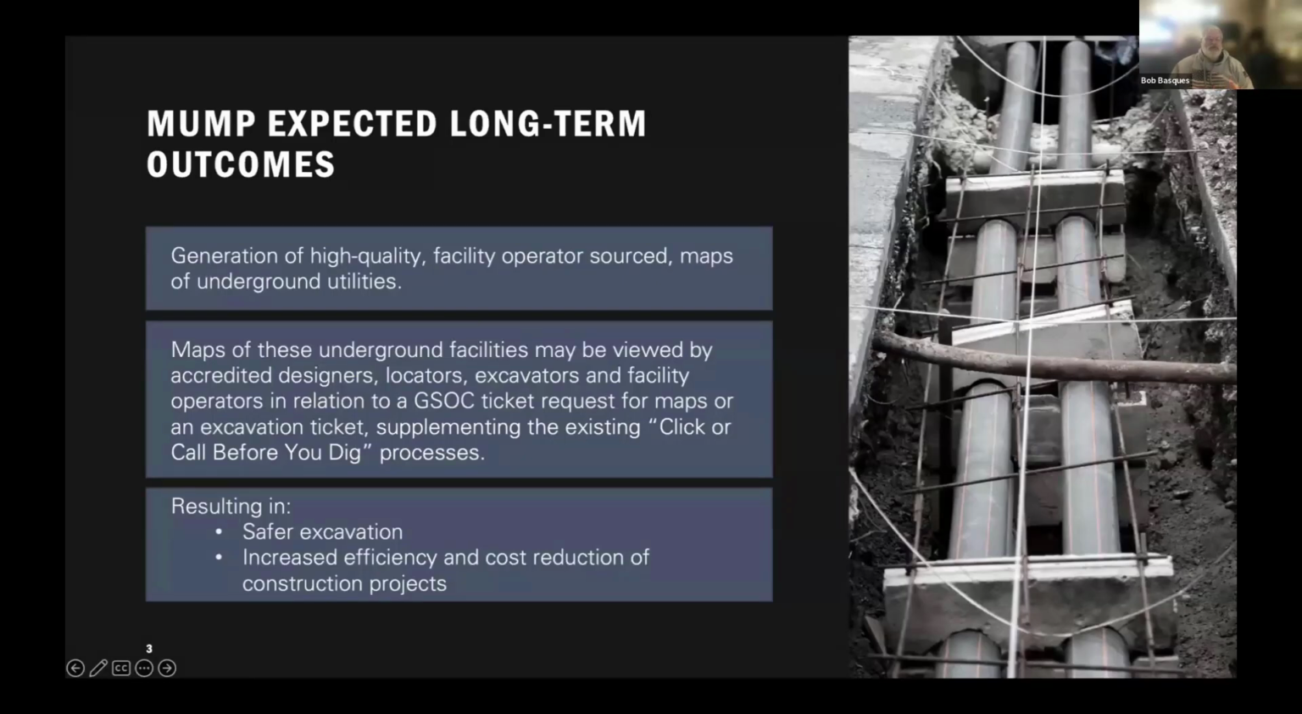We had these long-term outcomes that were expected when we first started. But the gist of it is we're trying to get to the point where all of the underground facilities that we know about are mapped and available to end users when a ticket comes in and goes through the Gopher State One Call system. The results being safer excavation, increased efficiency, cost reduction, those kinds of things.